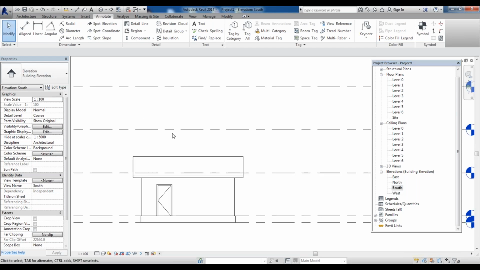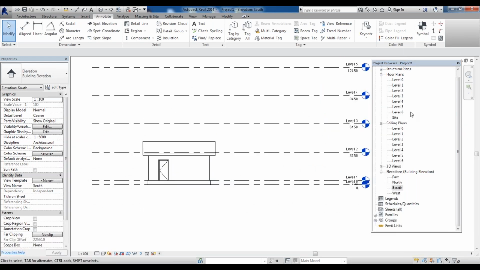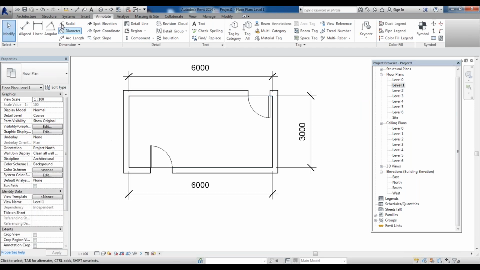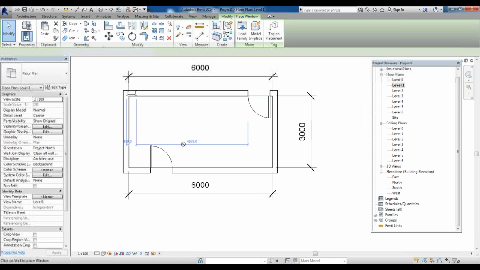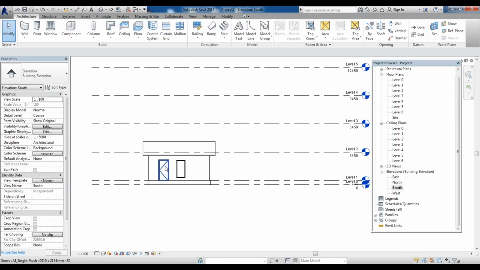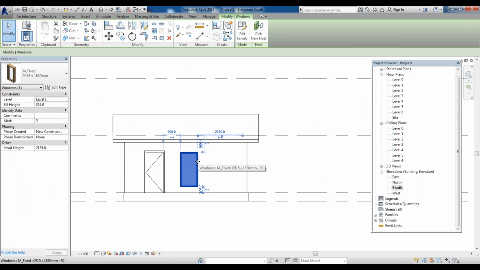So I go to the south. There is no window at all. So what I'll do is I'll go to level 1 and again architecture. I'll click on window. Maybe I'll select this one and keep it here, and I will go to south and I'll see that this is a window I have. I don't want this window clearly.